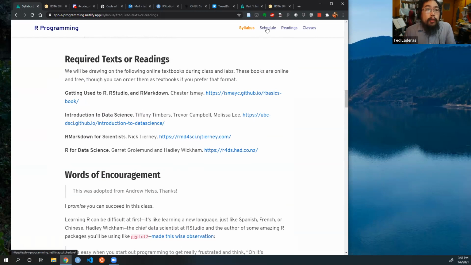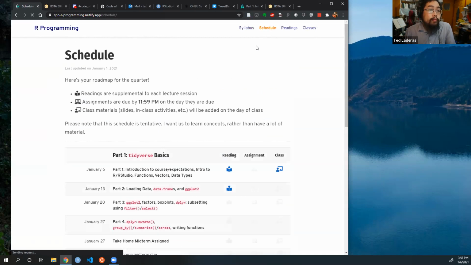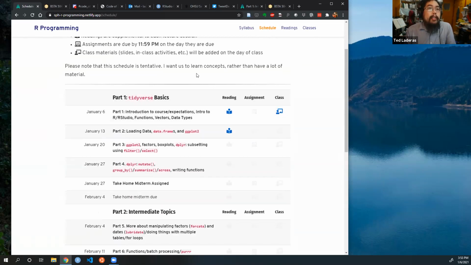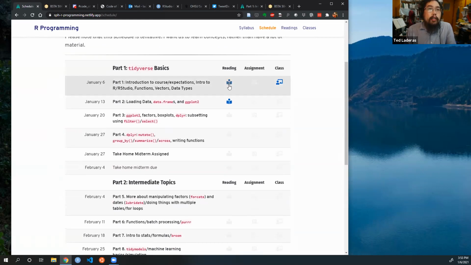So here is the course schedule. If you just click on schedule, assignments are not going to be given here, but there will be two links that come up, and I will try to put them up either the day before class or the day of class. The reading, so there's a link to reading.